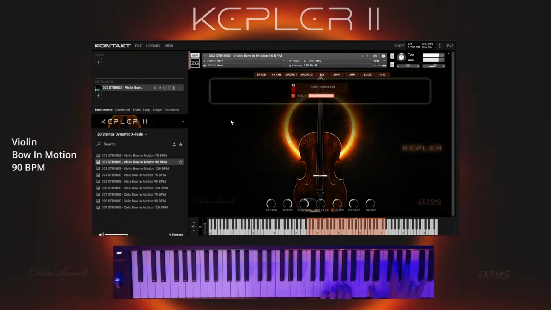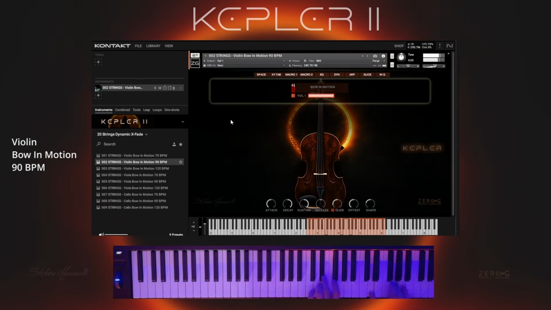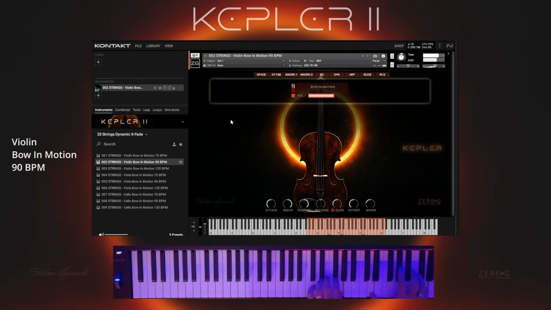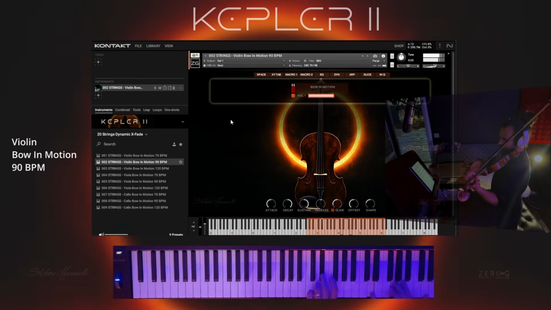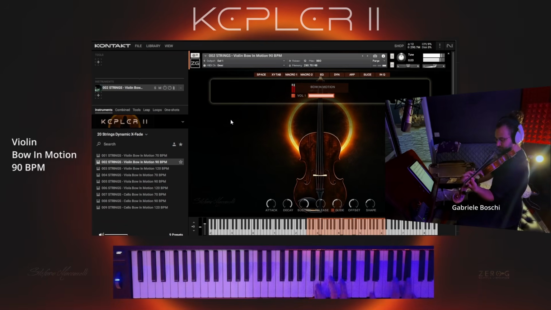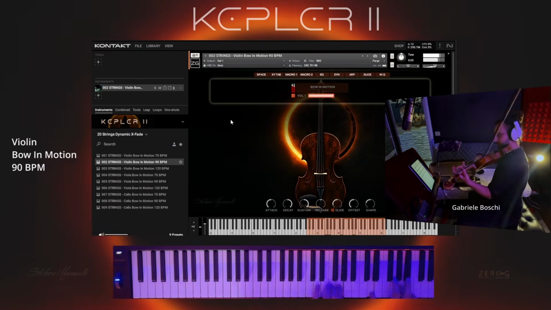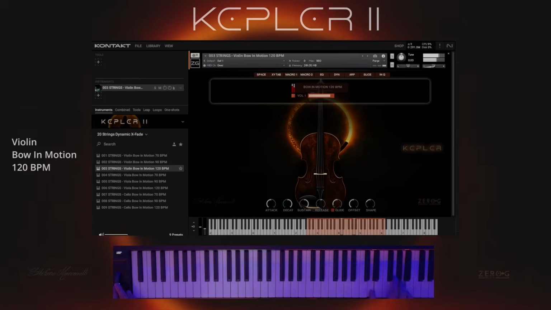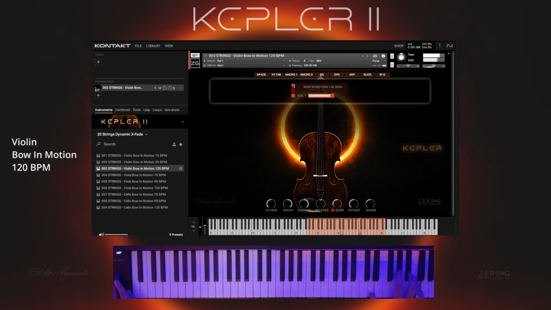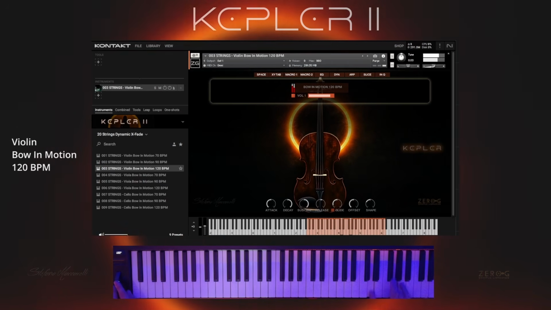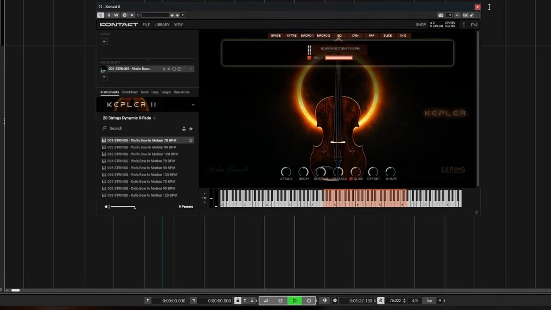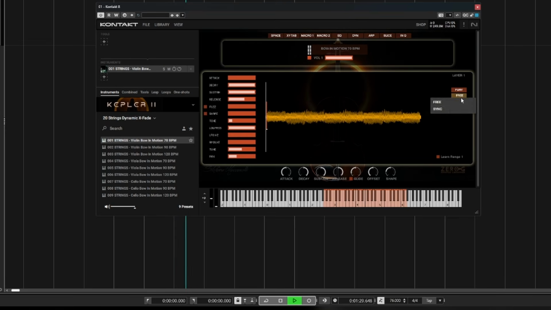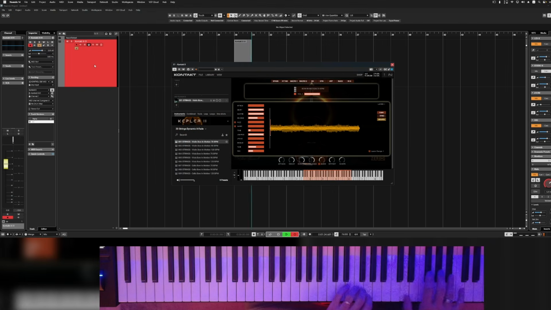As mentioned earlier, in addition to the many fantastic string textures found in the Texture Designer, Kepler 2 also includes a dedicated Bow in Motion section recorded using the same technique, designed to capture the full expressiveness of the player. Here, you also get 3 dynamic layers, all controllable via the mod wheel. As we mentioned before, the BPM written next to each patch refers to the native tempo at which the bowing was originally recorded. With legato mode enabled, this gives you a very natural and continuous rebowing effect.